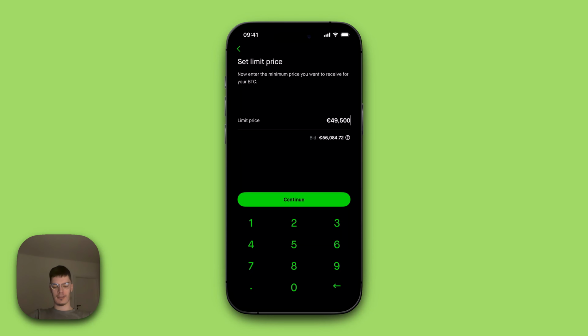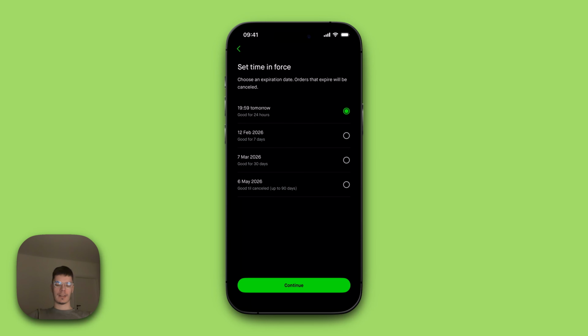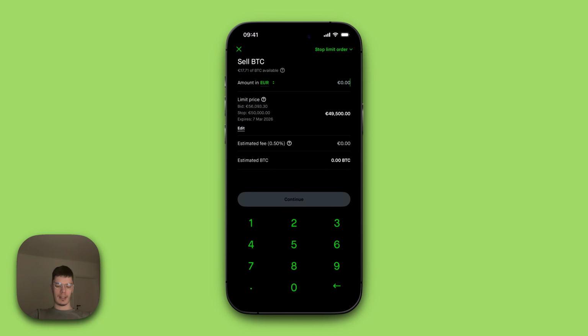limit price. So click on continue and set time in force, 40 days for example, and you have to set here the amount which you want to sell if these orders will trigger. So that's how you can do it.